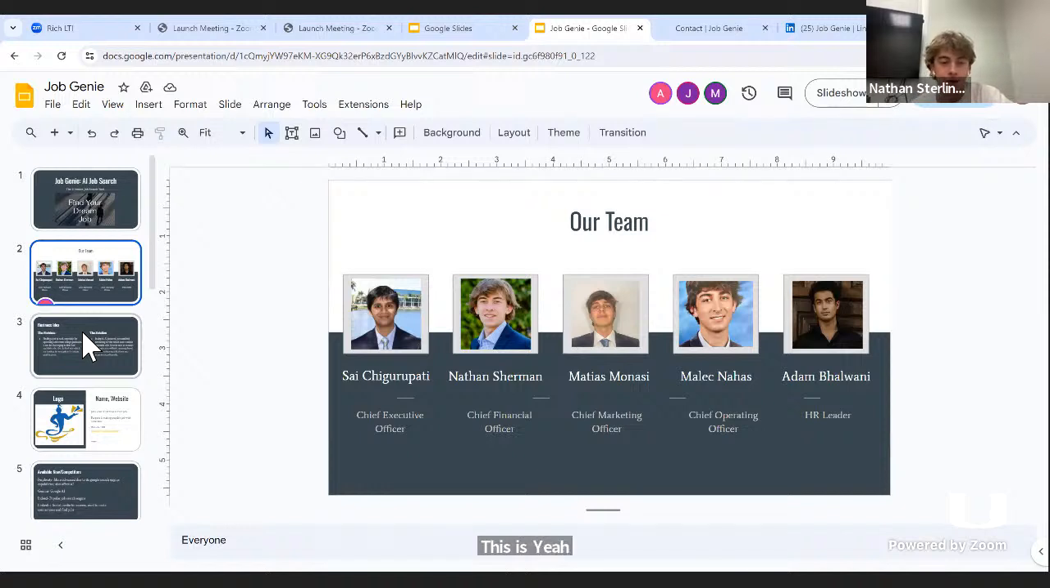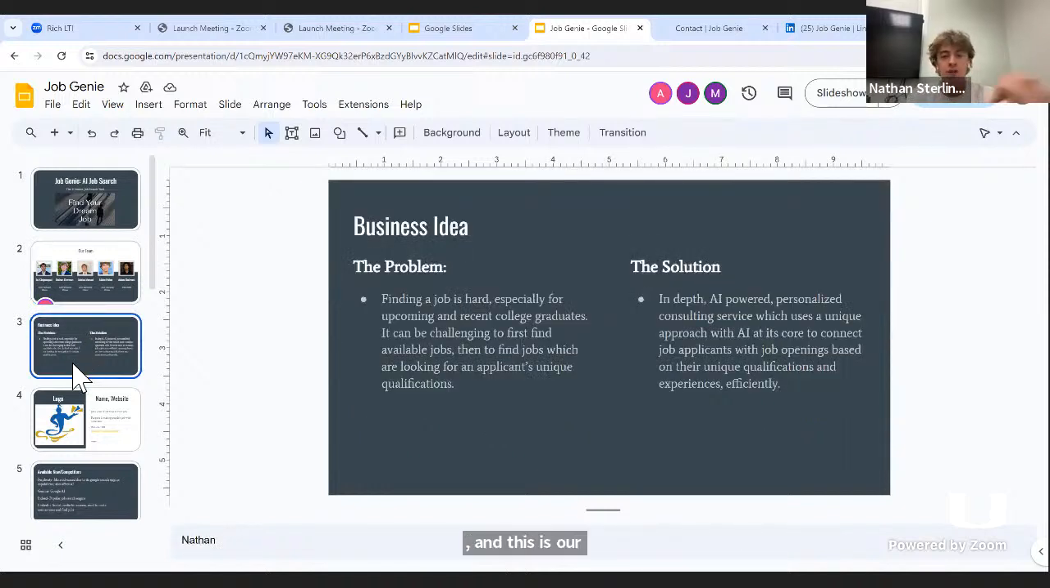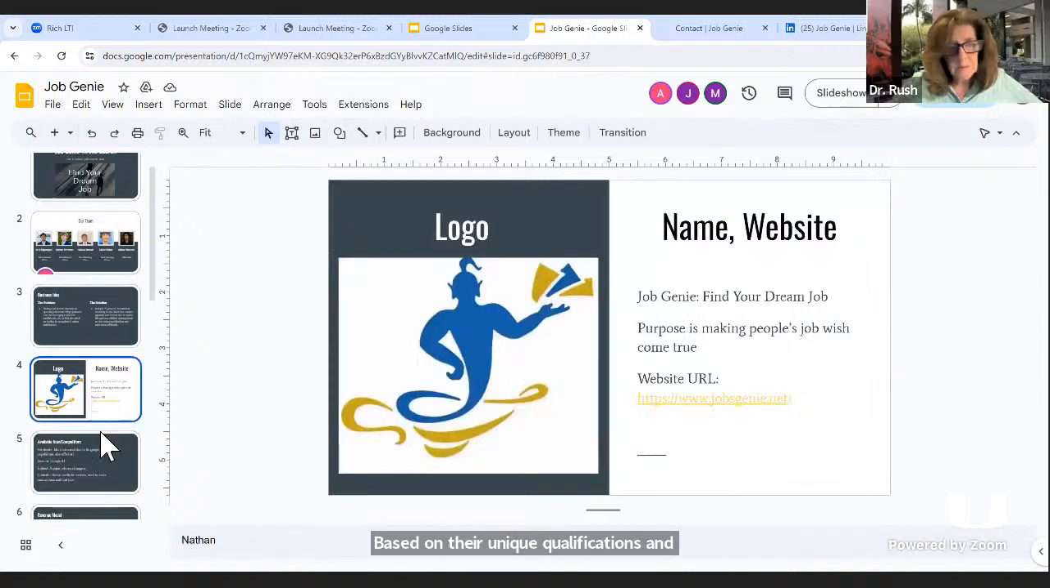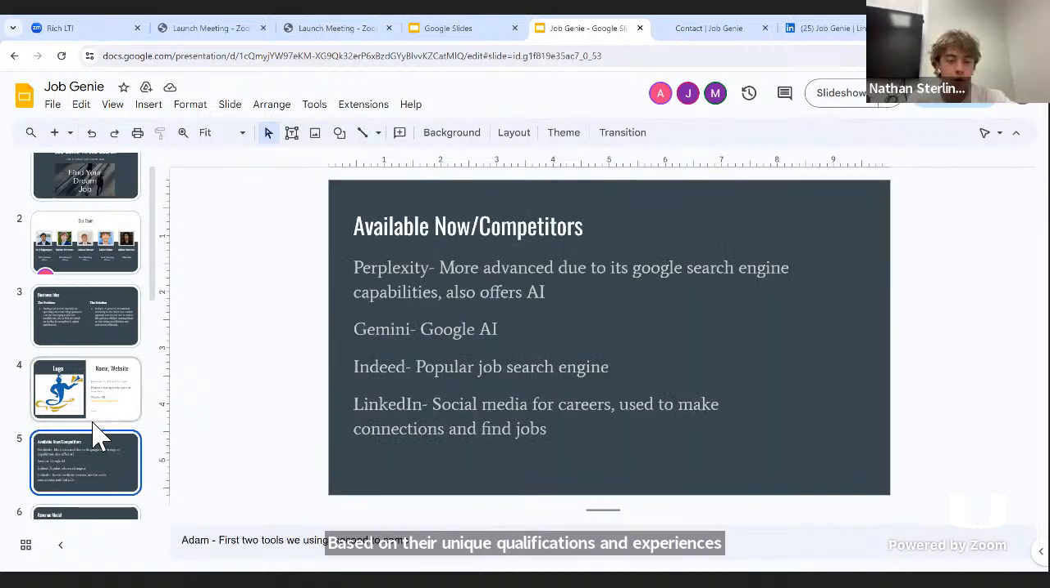Okay, let's move on. So basically the problem that we discussed was that finding a job is hard, especially for recent college graduates. It can be challenging to first find available jobs, then to find jobs which fit the applicant's unique qualifications. So the solution, Job Genie, is an in-depth AI-powered personalized consulting service, which uses a unique approach with AI at its core to connect job applicants with job openings based on their unique qualifications and experiences. And this is our logo and the name of our website.